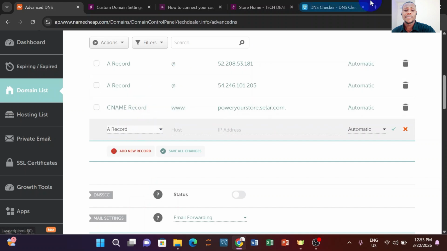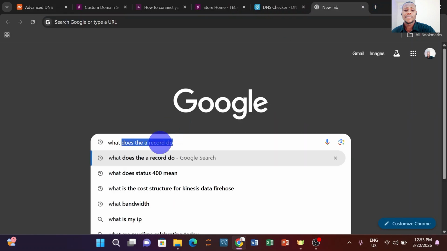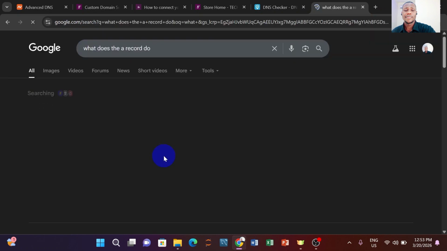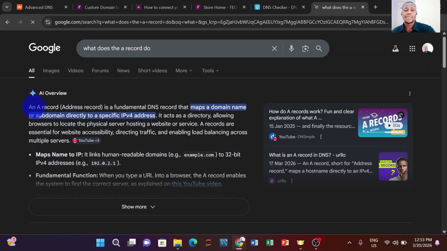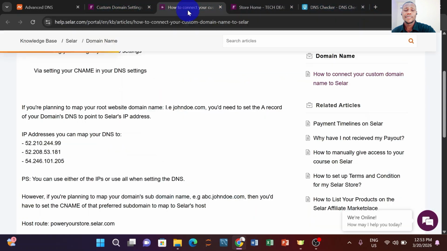If you come to Google and ask what is an A record, what does the A record do, let's see what Google tells us. You can see that an A record, which is an address record, is the fundamental DNS record that maps a domain name or subdomain directly to a specific IPv4 address. You don't have to bother yourself about all this. If you want to learn this further, you can come to Tech Dealer Consulting, and this course covers all this. So let's leave this.